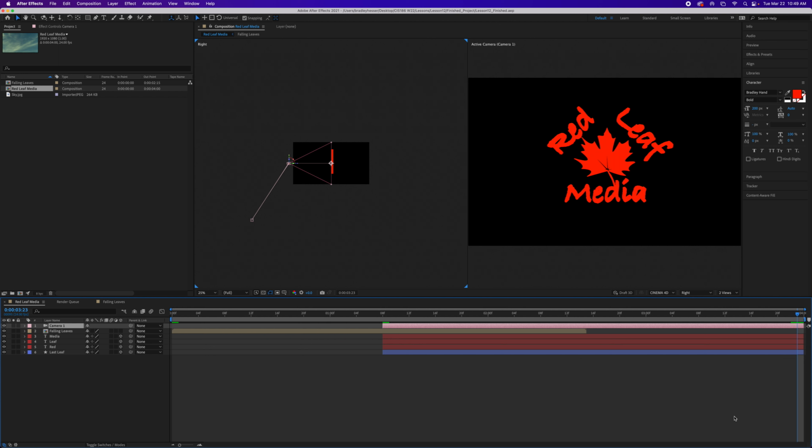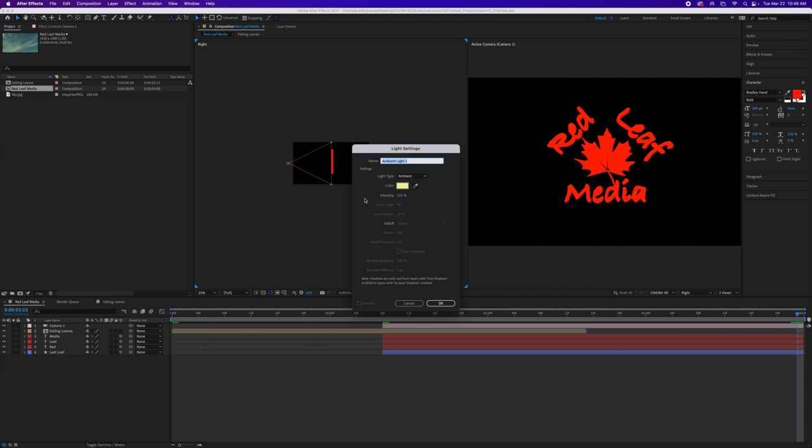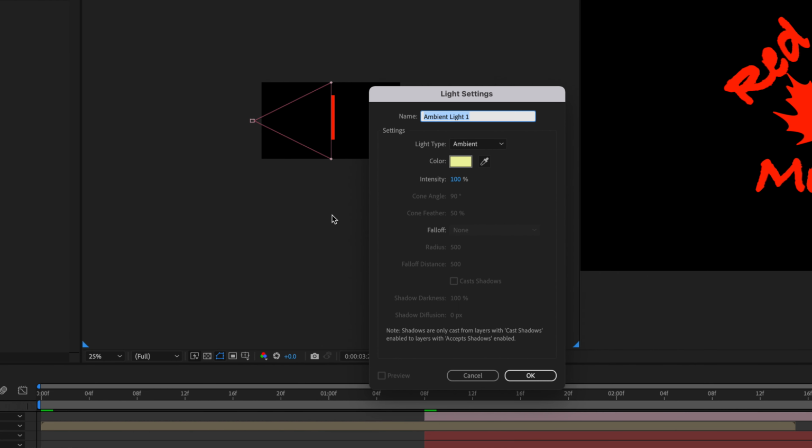And we're going to go ahead and make sure nothing is selected inside of here. And let's go ahead and create ourselves a new light. So again, Layer, New Light. It'll come up. There it says Ambient Light 1. We're not going to use an ambient light for this. We want to go ahead and choose a spotlight. So I'm going to call it Spotlight.